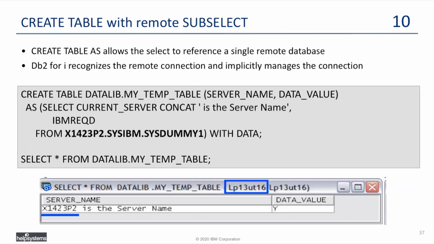Breaking the rules. There's a couple ways to break the rules. First one is if I'm creating a table locally, I can choose to have the data accessed remotely. So create table as with data. The inner part is a query. It says, okay, what data am I creating in this table? I'll execute this query on a different IBMI.